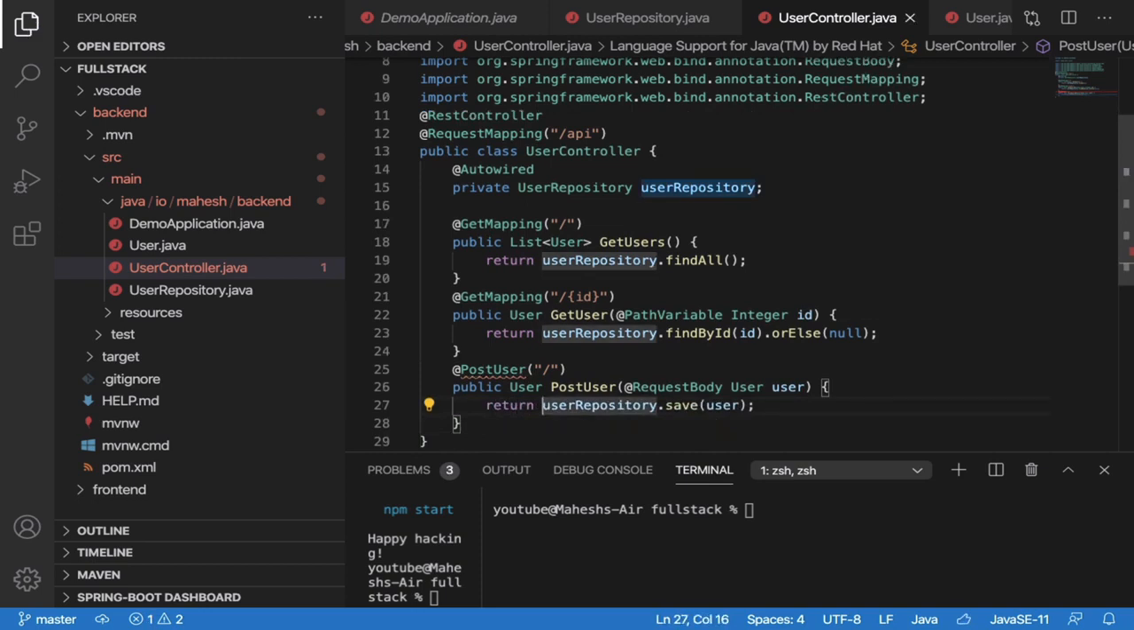I'm not going to do validation and all, you have to do this on your own. So I don't know why I'm getting this. This is not post user, extremely sorry for that. This is my post mapping, hit enter.